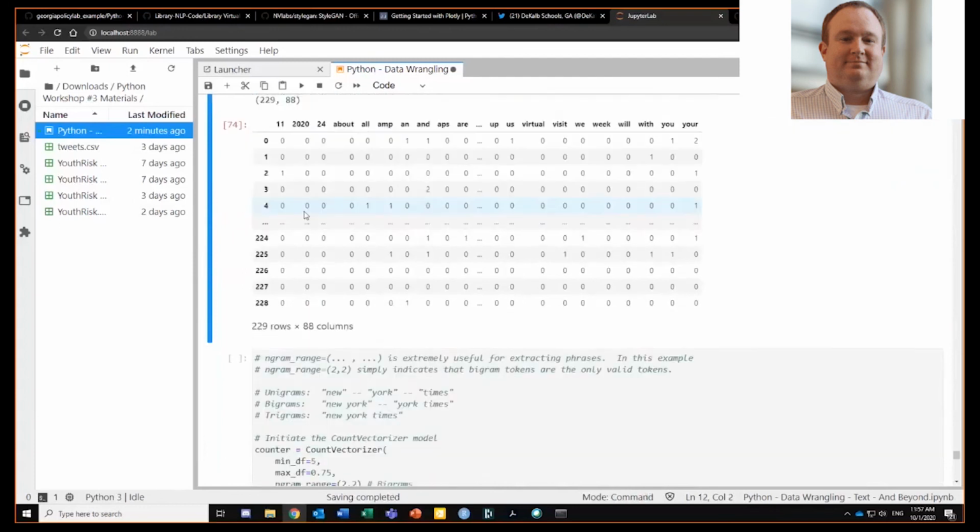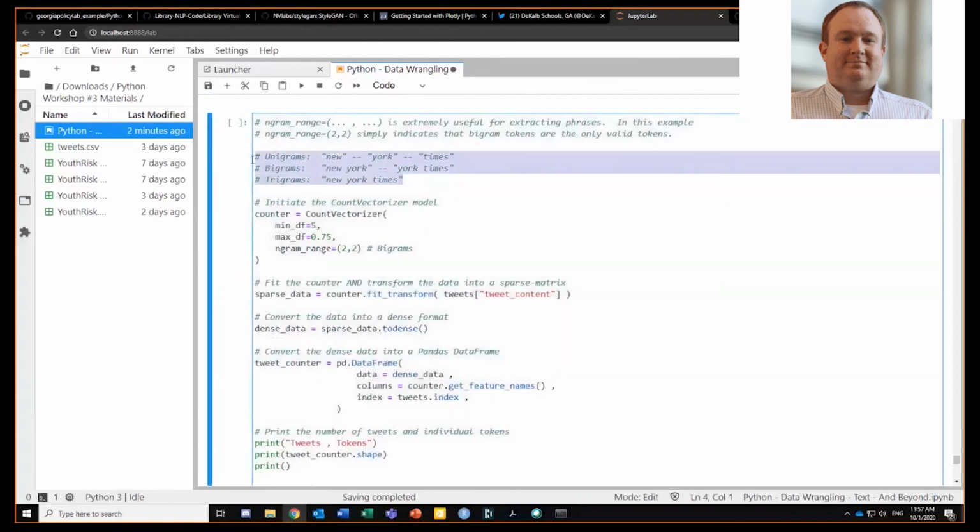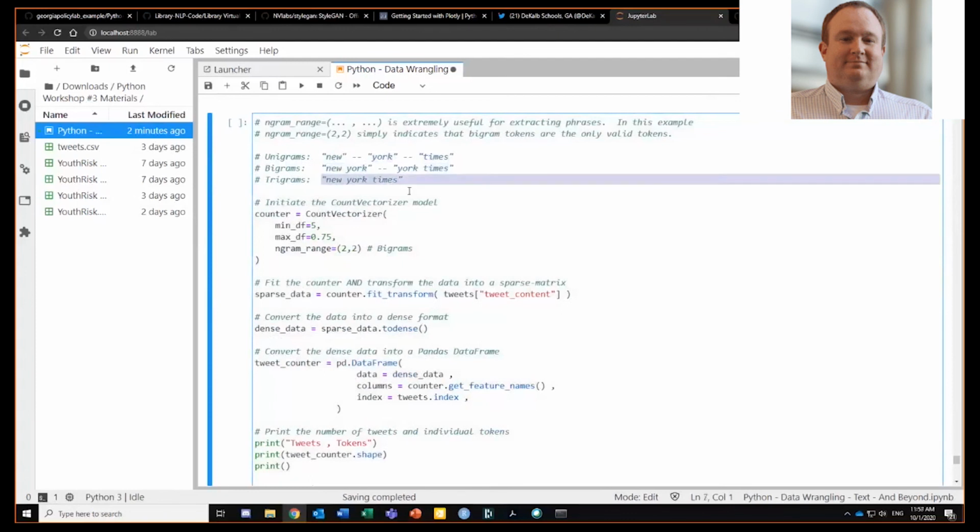Let me scroll down. Another example, what if you want pairs or phrases? For example, you're going to hear n-grams used a lot. Unigrams are individual tokens, so New, York, and Times. Bigrams would be New York and York Times. A trigram would be New York Times, all as one singular holistic token. So the words don't get split up. It's counted as one item.